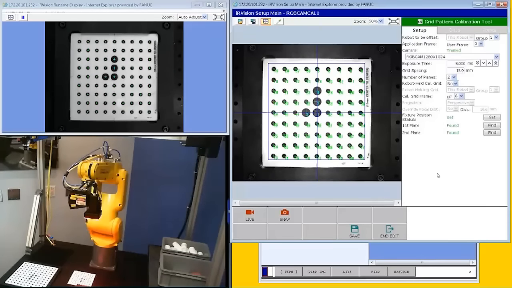The next thing we want to do is move the camera up about 100 millimeters. 100 millimeters is a good minimum to use when you're setting a two-plane calibration. So I'll do that just by jogging in world, and I'll simply jog up to estimate about 100 millimeters. So let's go to that distance.